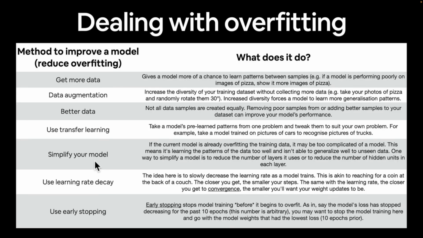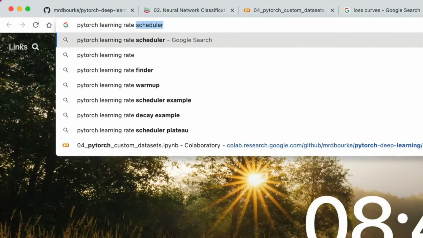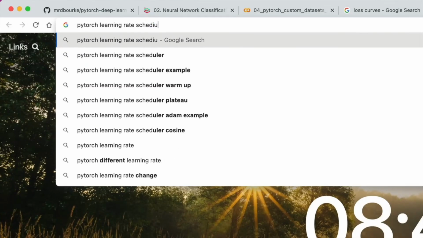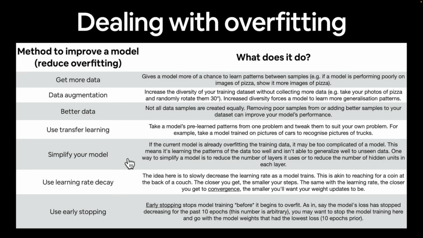generalizable. Use learning rate decay. So the learning rate is how much your optimizer updates your model's weights every step. So learning rate decay is to decay the learning rate over time. You can look this up, go PyTorch learning rate scheduling. So what this means is you want to decrease your learning rate over time. Now, I know I'm giving you a lot of different things here, but you've got this keynote as a reference, so you can come across these over time.